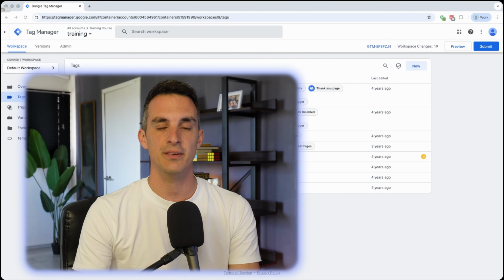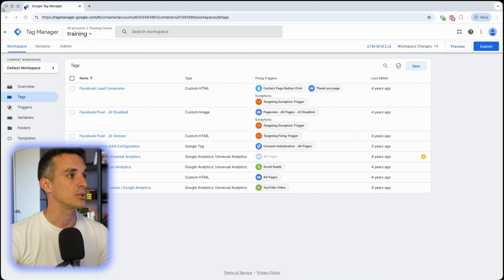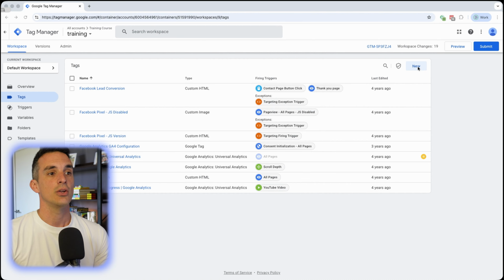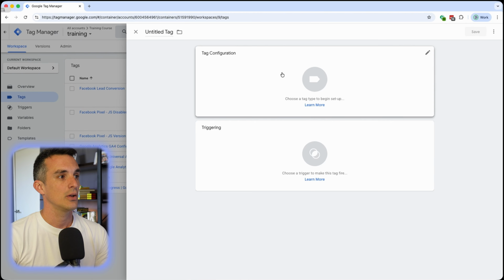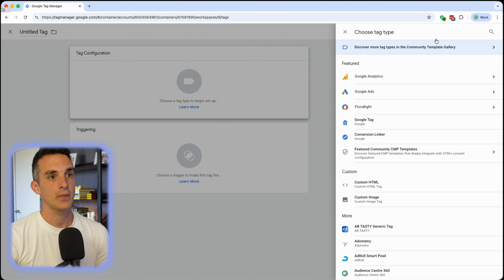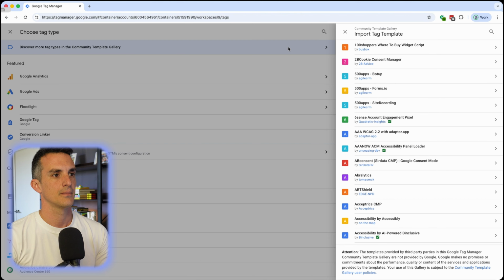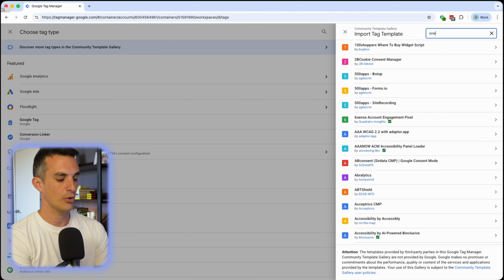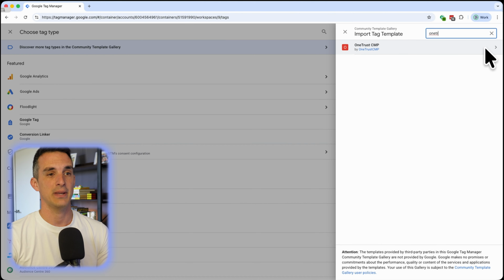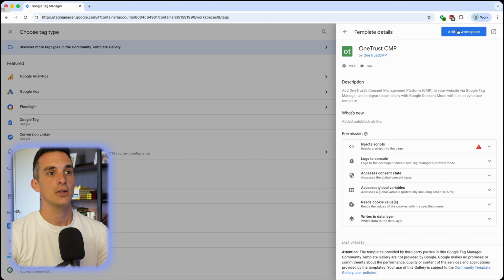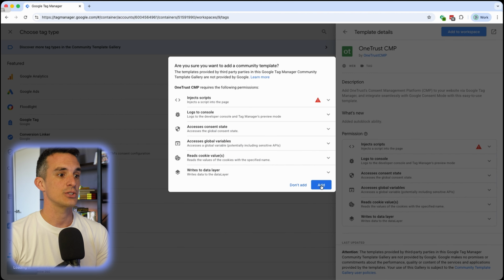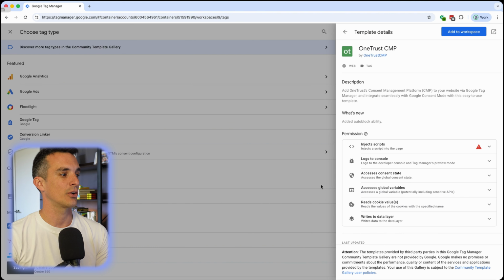When you are loading OneTrust into Google Tag Manager, you're not going to use the script tag for this instance. You're going to add a new tag, go to tag configuration, and click on the community template gallery over here. You're going to search for OneTrust, and OneTrust CMP will come up and you can select that. You're going to add it to your workspace, and you're going to have to agree to that and add it to your workspace.